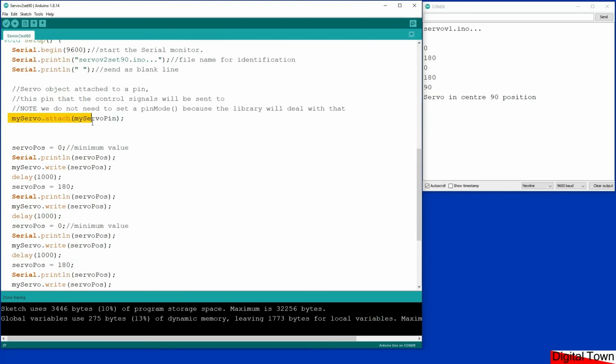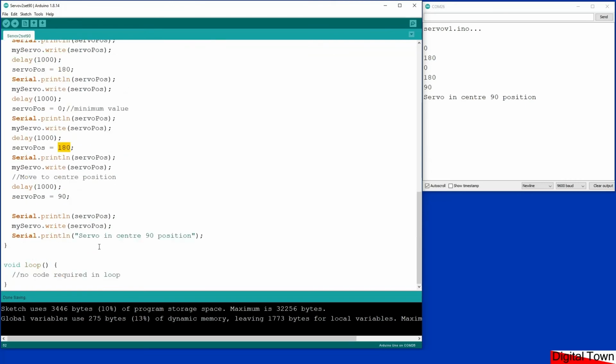So once the servo has been attached, it goes to position 0, then it goes to position 180, back to position 0, back to 180, and then finally it finishes up at position 90, where the servo is in exactly the halfway position. Now I'll explain a bit more in what is probably going to be one of the most traumatic phone videos you've ever seen. So hold on to your hats.